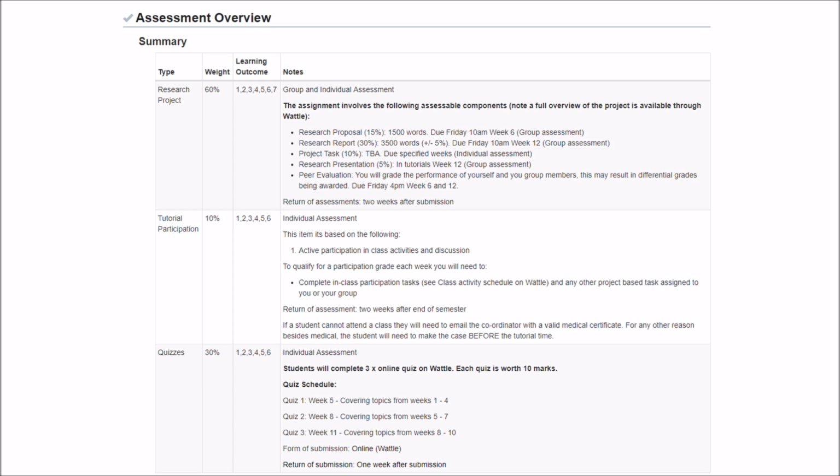And finally, the quizzes. There are 3 quizzes throughout semester. They focus on content of the course and your knowledge of that content. So there's one in week 5, week 8, week 11, and the topics that they cover are also included there.